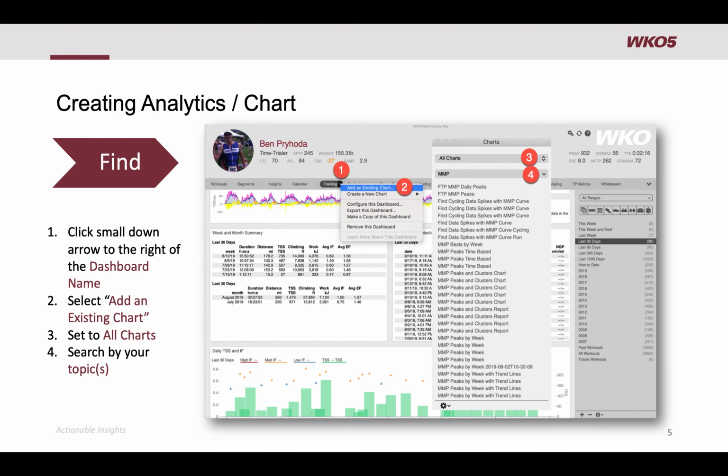So if you want to find a chart, it's a pretty simple process, right? You need to click the small down arrow on the right of the dashboard. It's kind of right in there. It's a little hard to see the way it opens up. Then you want to select Add an Existing Chart. And Add an Existing Chart is going to open the chart library. You then want to set to All Charts. I mean, you could use Chart Library or Your Charts. I just go to All Charts because it's simpler.